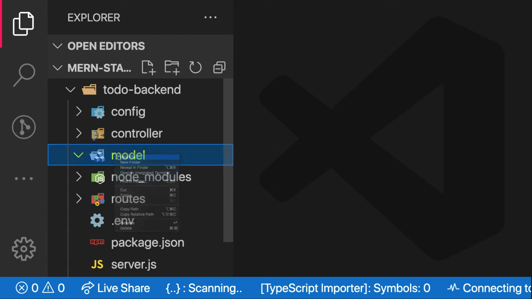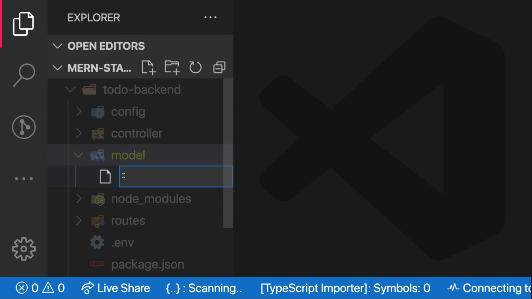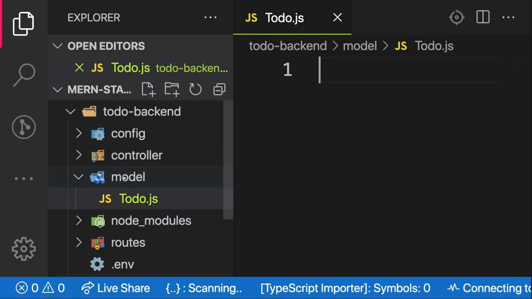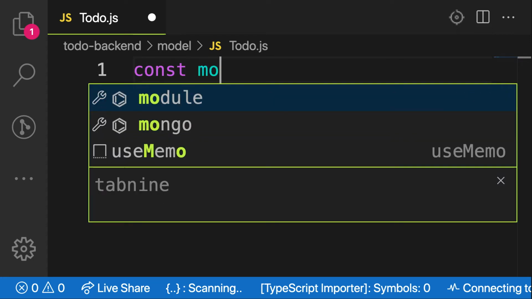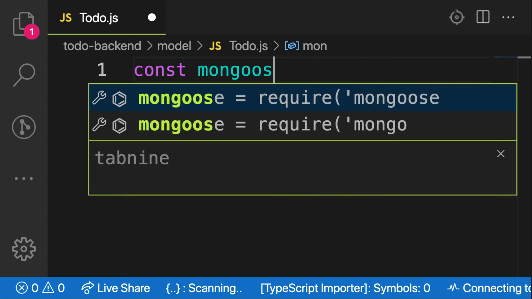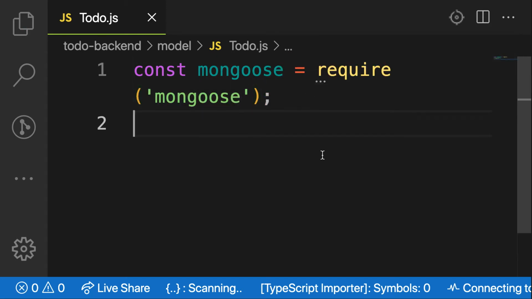So here, a model is going to be a class. We are going to create an instance of this class. So the .js file, we have to name it with an uppercase first letter like that. Let's bring in the Mongoose that we installed. We're going to model our data using Mongoose. So let's bring in const mongoose equal to require mongoose, like that.